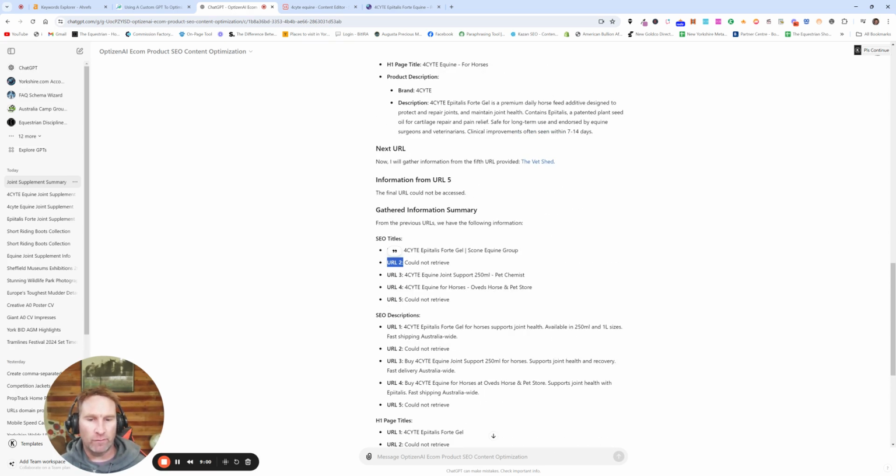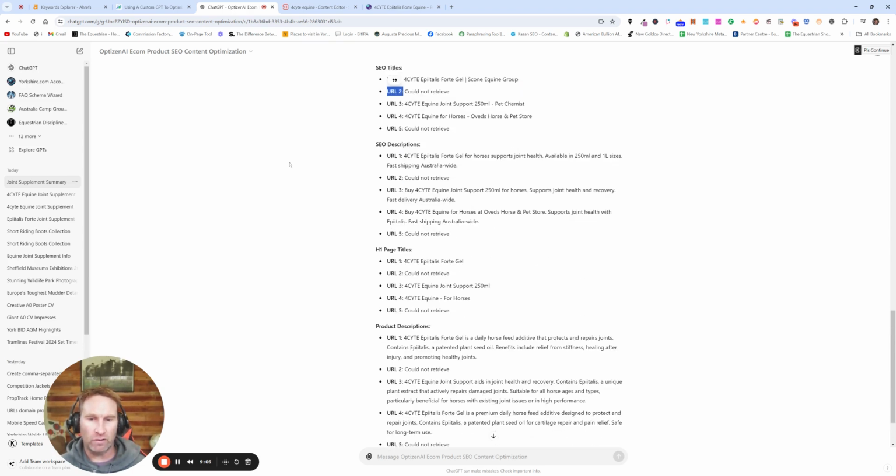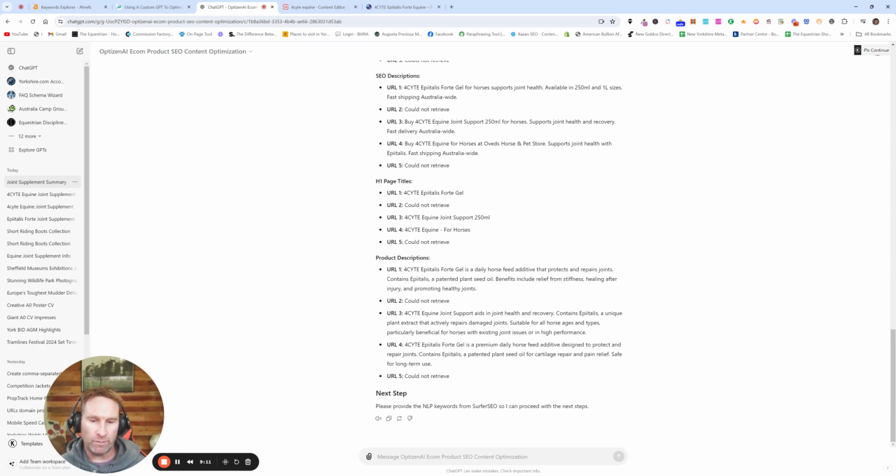Sometimes it'll spit out this information in a different layout. So sometimes it's just inconsistent. So if it's not identical to this, don't worry, but you'll get the same information back. And it's got all the product descriptions here. And then the next step, it's asking us to provide the NLP keywords from Surfer SEO.